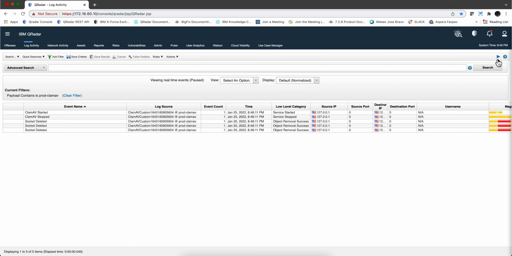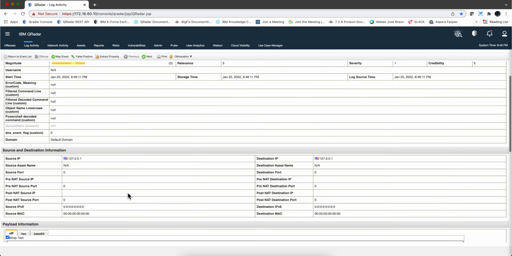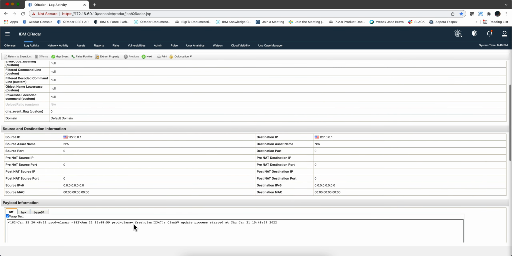If we stop the events and we look in here, you notice that that nomenclature came because we made it, when we selected ClamAV, and we see that there are no custom properties. We haven't extracted any. Actually, let's do those just for completeness. And here's the event, but the event was nicely identified.